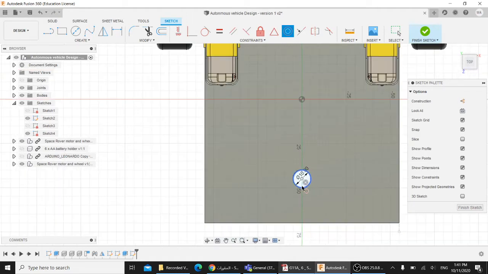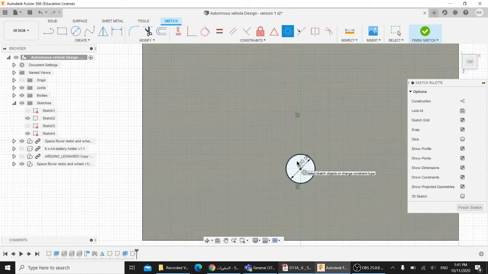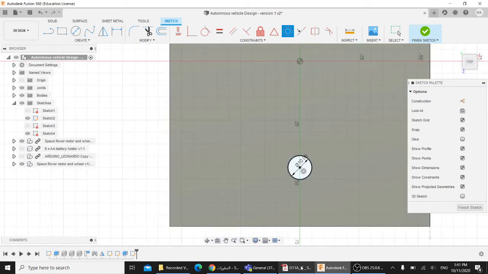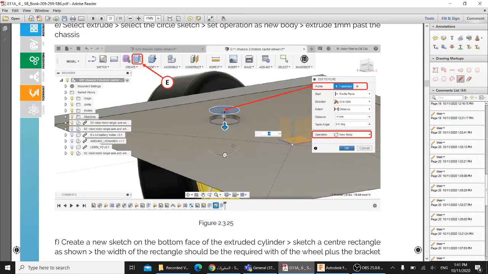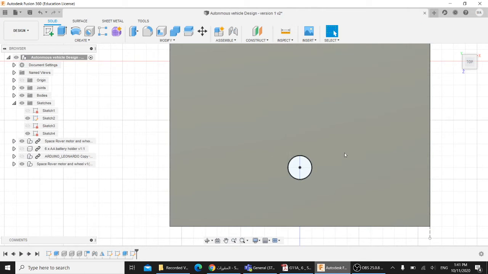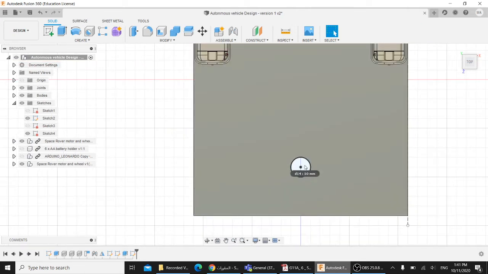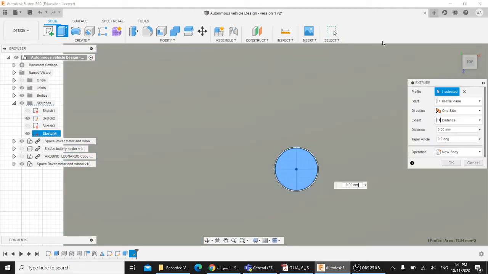So now I have two circles. This is of diameter of 10 and the outer one is diameter of 10.5. Okay, press ESC. Okay, then I can finish the sketch. Now remember the smaller circle that we have done with the diameter of 10. I will choose it, the one with the diameter of 10 only, not all of it. I will choose it and select extrude.